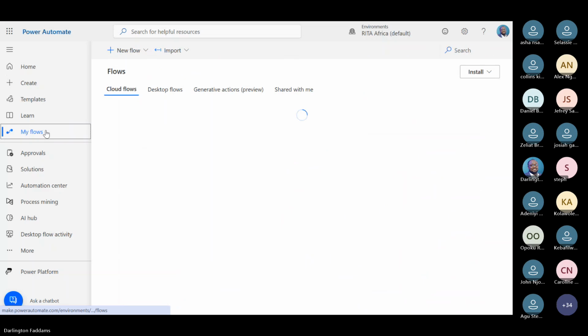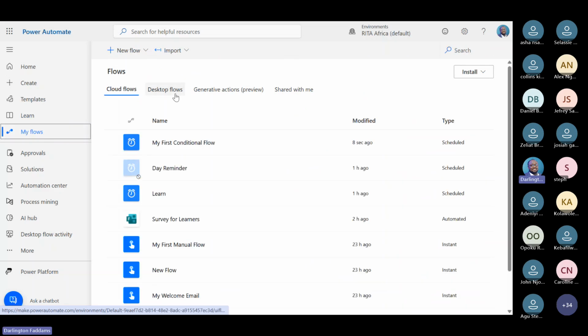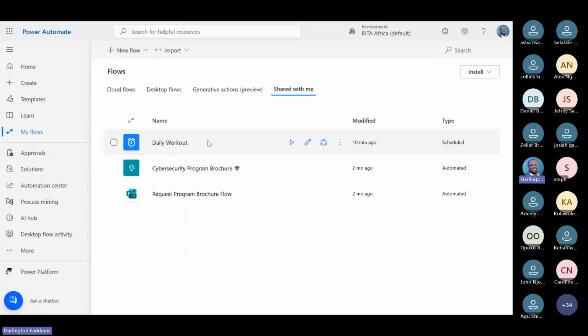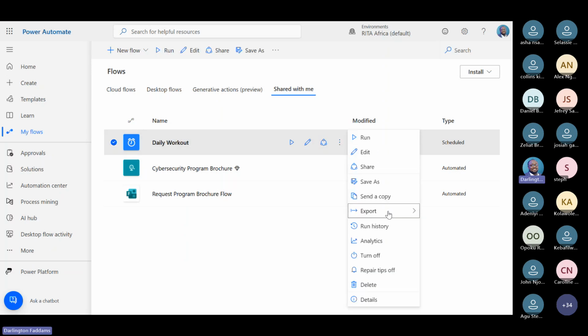And we can target this flow that we created here, daily workout. So does it mean you are getting the no pain, no gain message? Did you see the no pain, no gain? Okay. All right. Thank you.